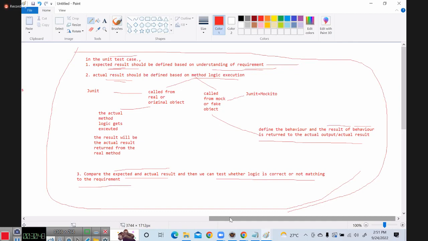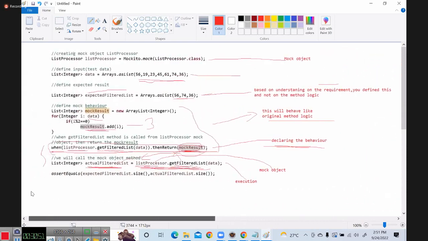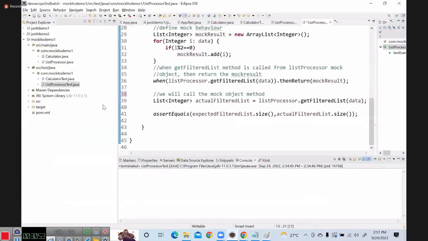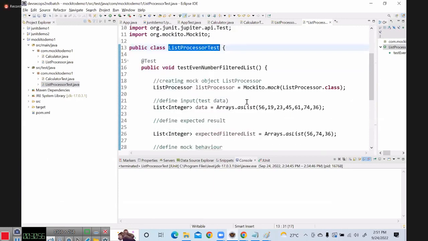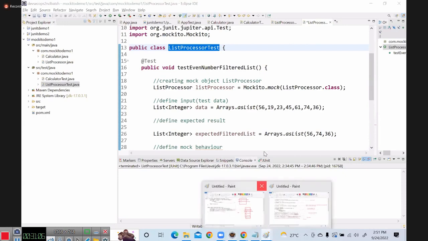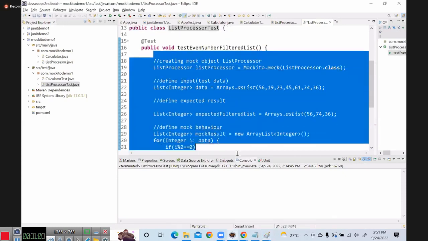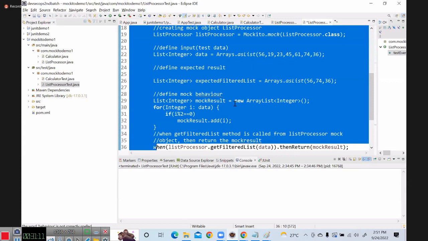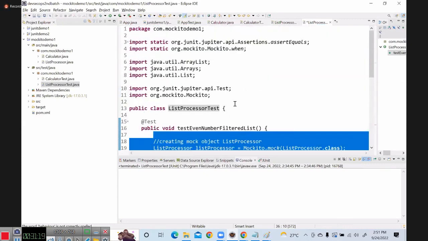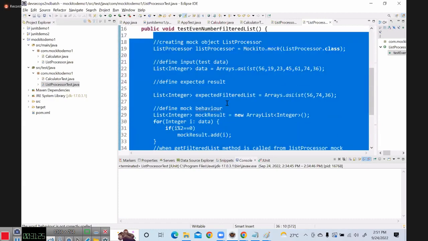Okay, now let us see one more example. Which code are you telling? This is the code, right? Which code are you asking? This is the code. Now let us see one more example.